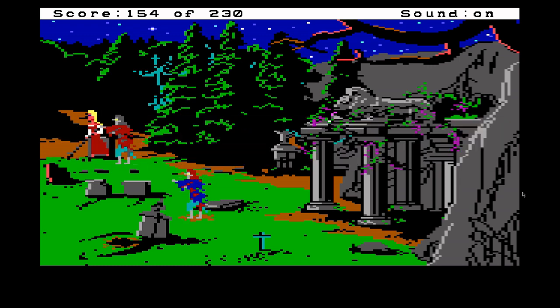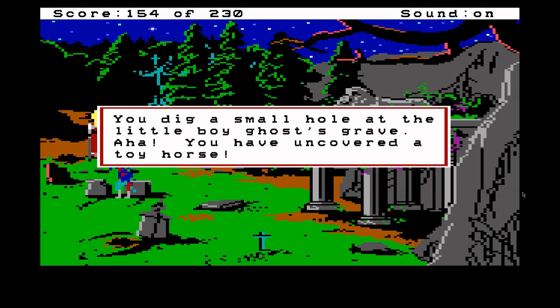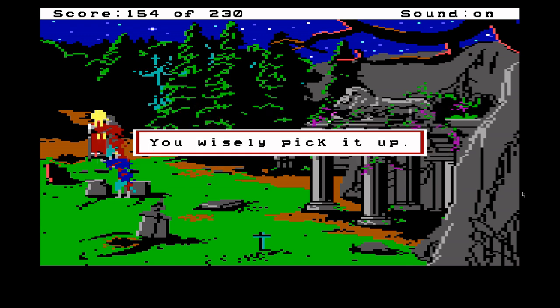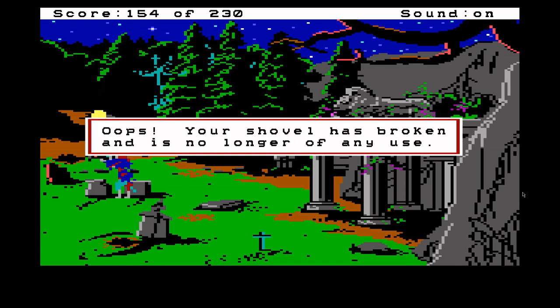Well, this is the place to dig. And I find a toy horse. Oops, your shovel is broken and is no longer of any use. Now, I don't really remember if my shovel also broke in the SCI version of the game.